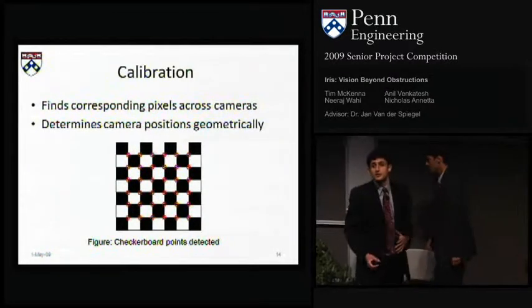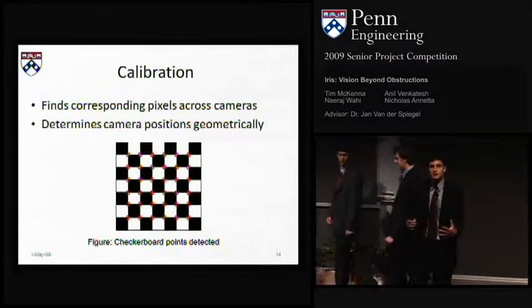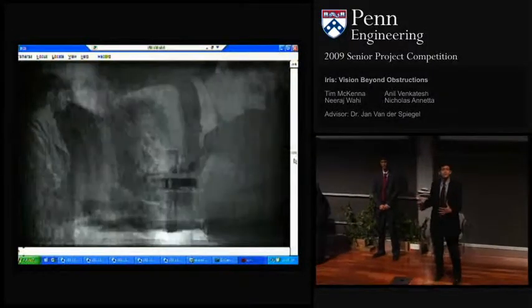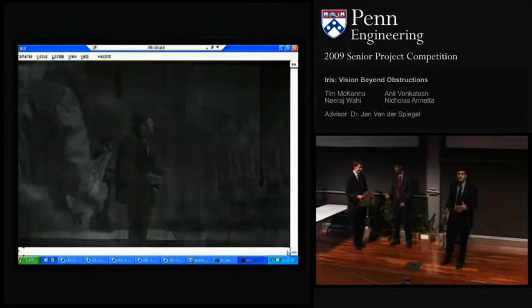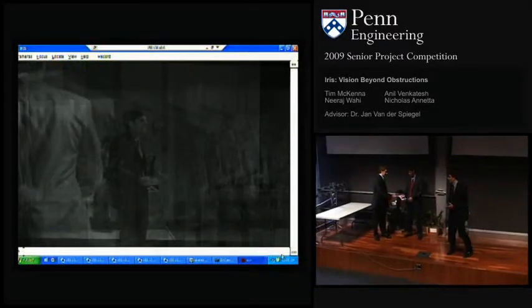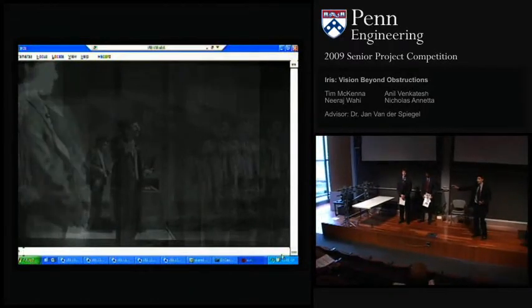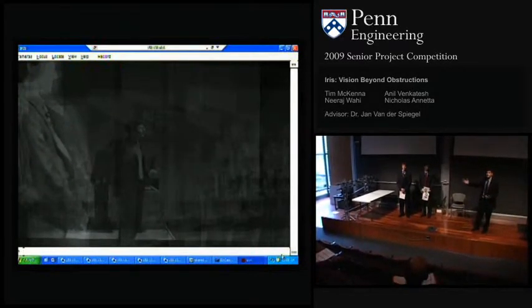Now, for our demonstrations, we're going to start off with relatively simple situations to give you an idea of just how the system works. We'll then progress to more complex scenarios to show you just what it can do. Now, for this first scenario, Tim is going to stand directly in front of the array. Anil will be behind Tim, and I will be behind Anil.